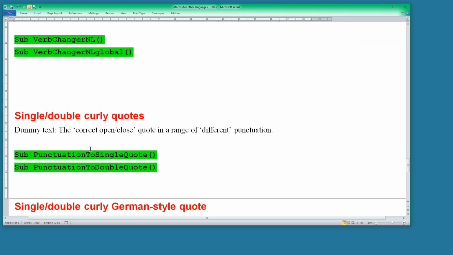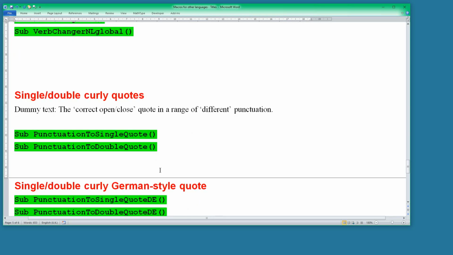Okie dokie. We've now got some stuff about quotes. You may well know the punctuation to type macros. So punctuation to a single quote would go along the line, well, they're already singles, so let's do double, punctuation to double. Oh, I don't want the track changing on, do we? So let's just undo that. So double, there, there, there, and there. Single, donk, donk, donk.